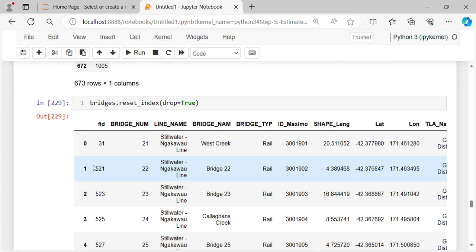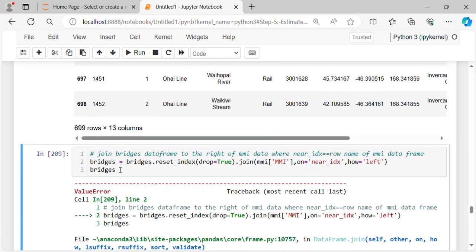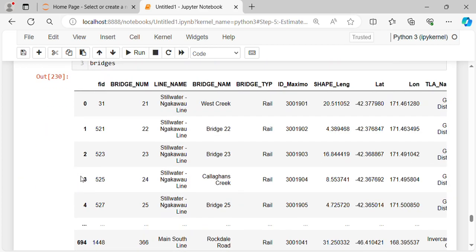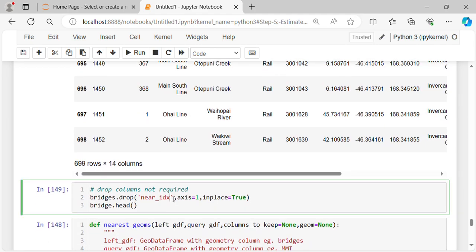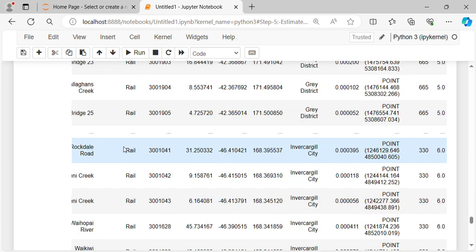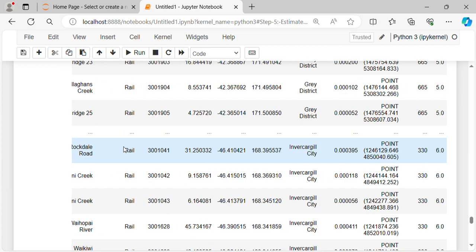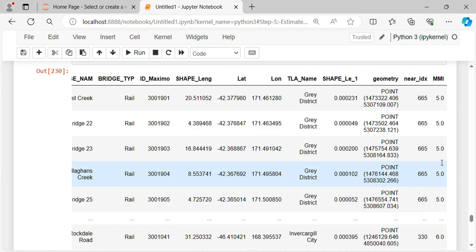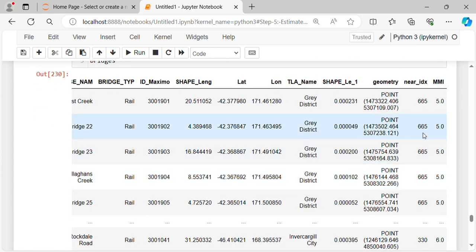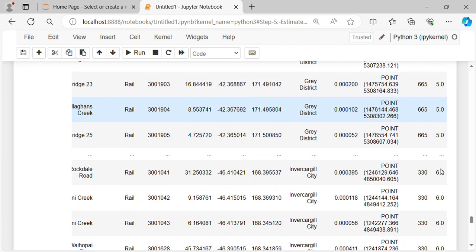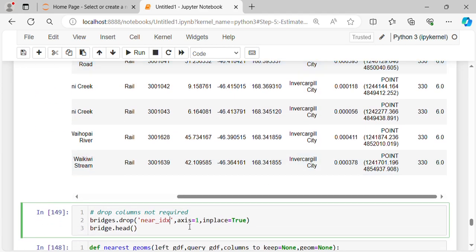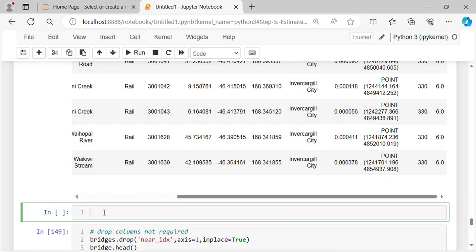Okay, so that's it, and that was only to show what the bridges data frame looks like after you join it to the MMI data frame. So you can see when NIA underscore IDX is 665, then MMI is 5. So let's check that in the MMI data frame. Check if it is correct.